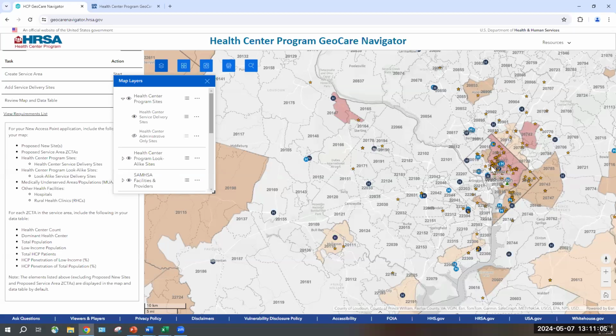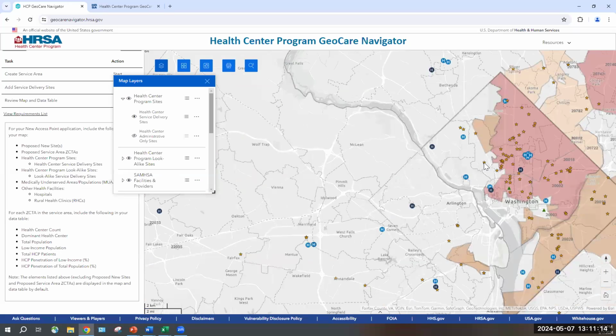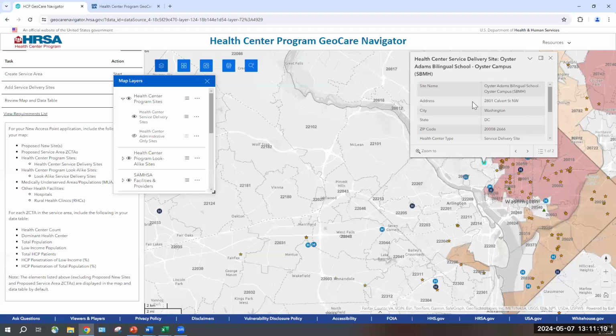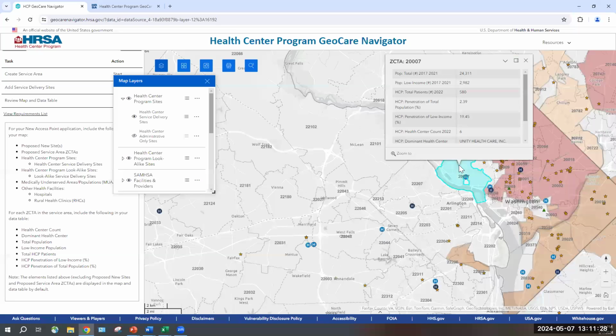If I do want to select any of the points or any of the ZICTAs on the map for supplemental information, I can do that. So if I want to learn more about a health center service delivery site, I can just select that star and I receive additional information about that particular site. I can do the same with a ZICTA. So if I select the ZICTA, I can now see information related to that ZICTA for both population and health center program specific information for the ZICTA.